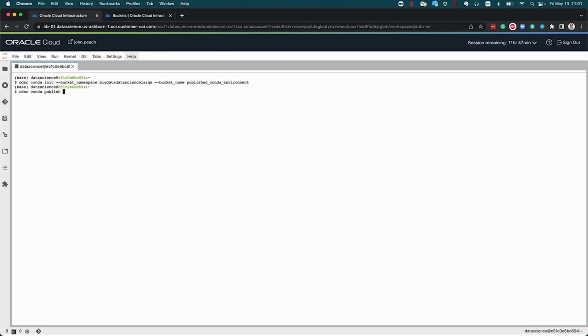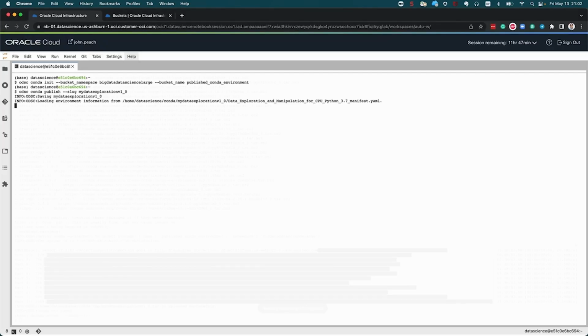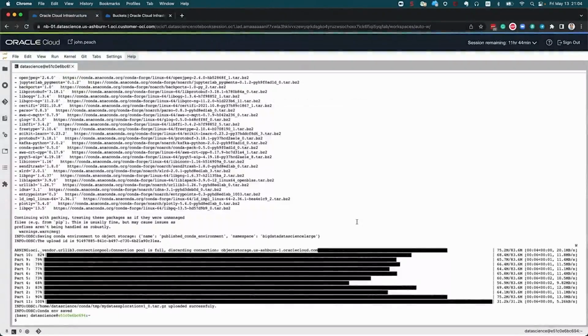And then you give it the slug parameter, which is the name of the slug. So in my case, it was my data exploration version 1. This is going to go and collect up all the conda information and upload it to the bucket. While it's doing that, I'll pause the video. Welcome back. It's gone and finished uploading the conda to the bucket.